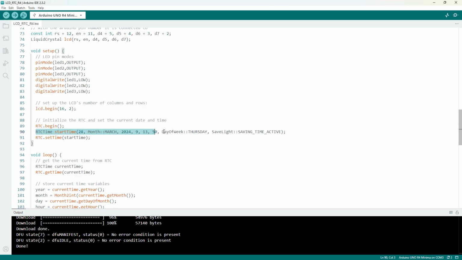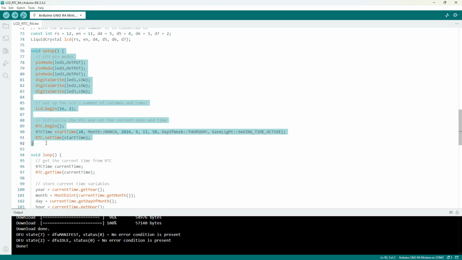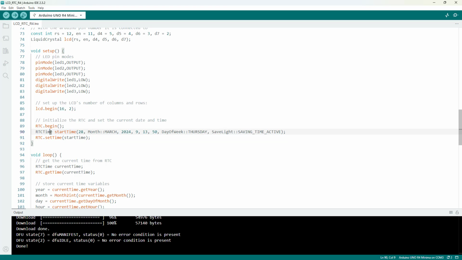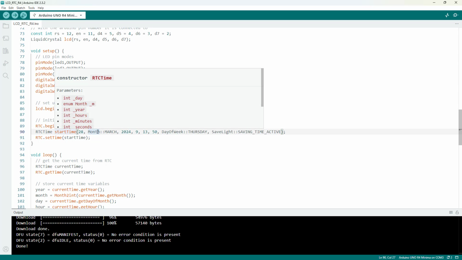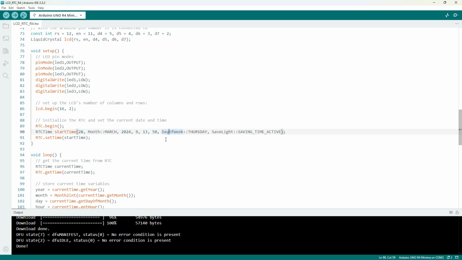The caveat with doing it like this is that the setup function runs every time your Arduino powers up. So again, if your Arduino loses power or if you push the reset button, this line of code is going to reset to the initial time. So using this method in the setup function, you need to manually adjust the date and time every time you upload new code to the Arduino.